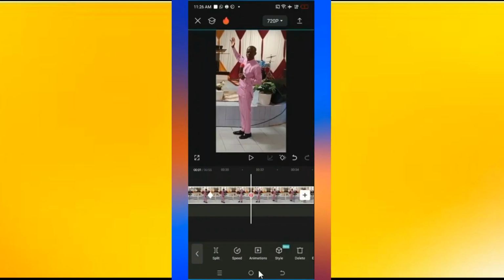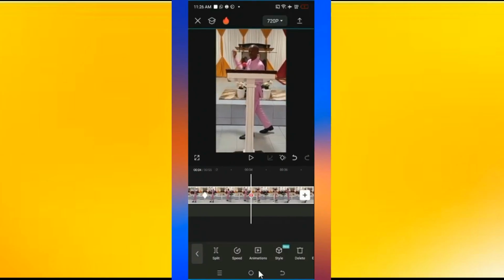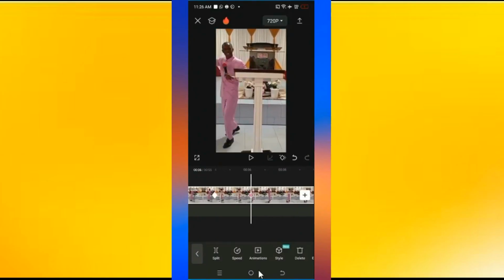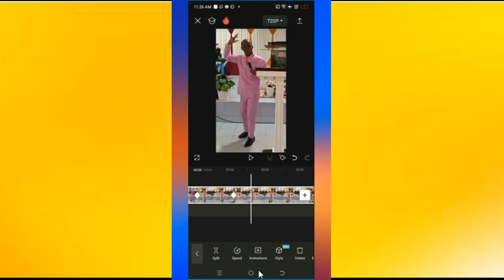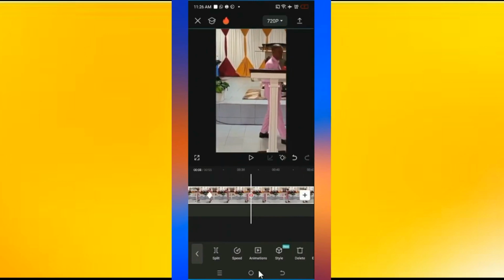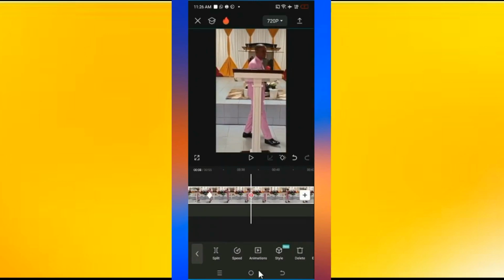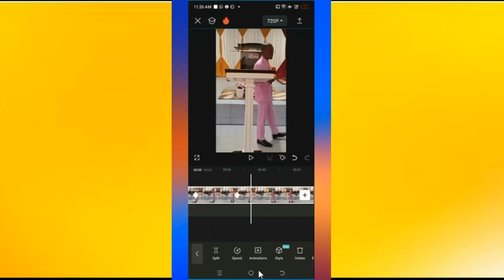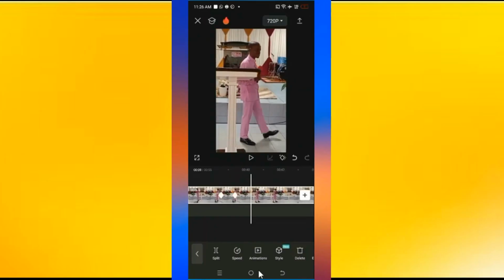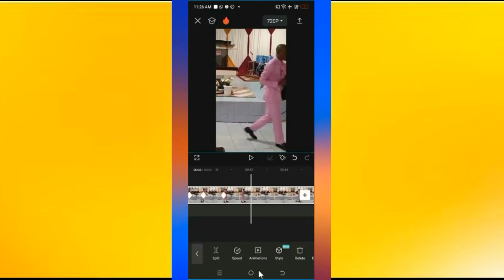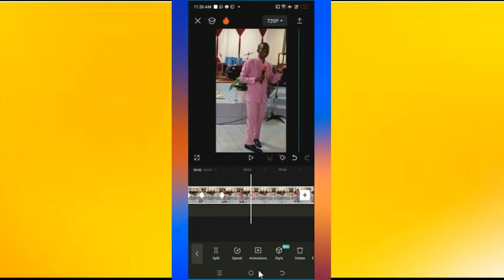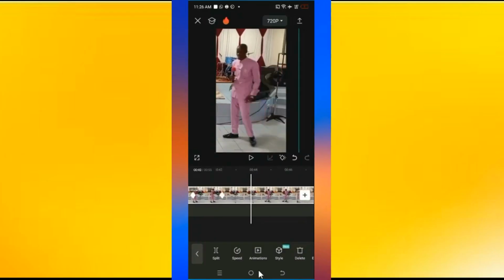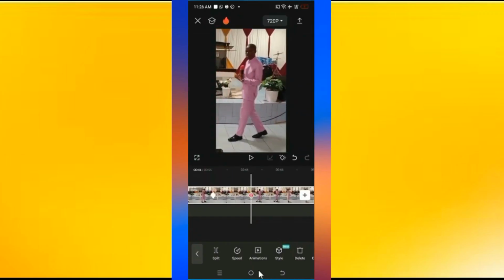So you can see he's moving out. I want to make sure that he's within the angle. You can see he's also moving out. I want to make sure that he's within that angle there. So he's moving out, and I make sure that he's back at that angle up to the end of that particular video.